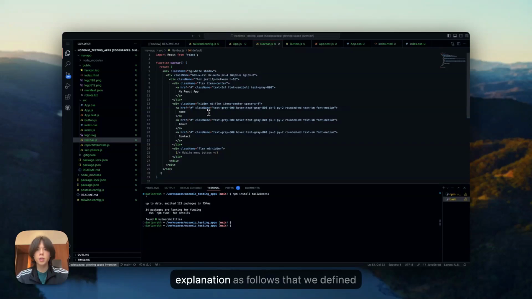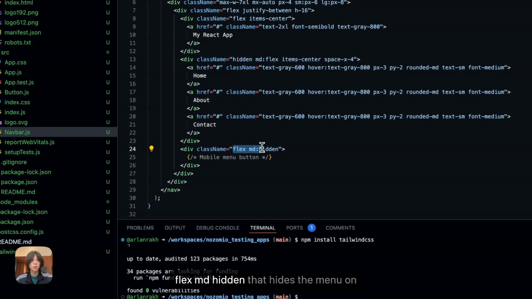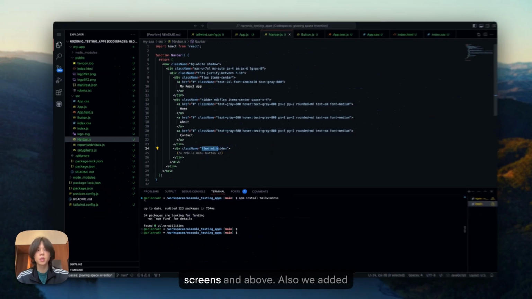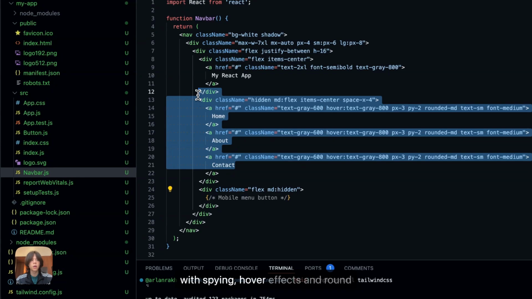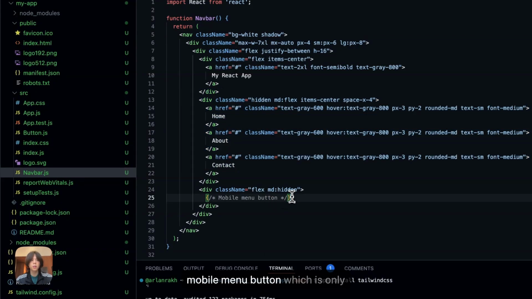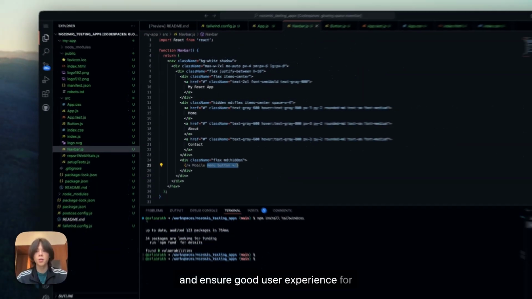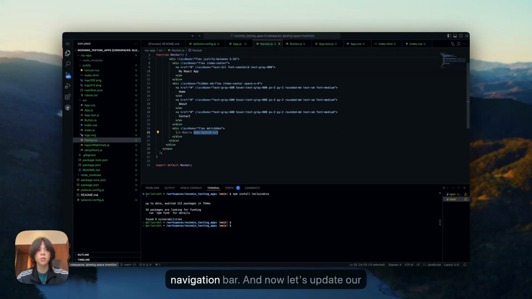So the explanation is as follows: we define some responsive classes here, which is flex MD hidden, that hides the menu on small screens and shows it on medium screens and above. Also, we added some navigation links styled with padding, hover effects, and rounded corners. And we also added a mobile menu button, which is only shown on mobile devices to improve and ensure good user experience for the navigation bar.